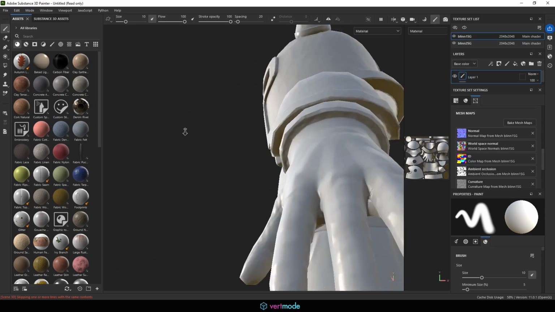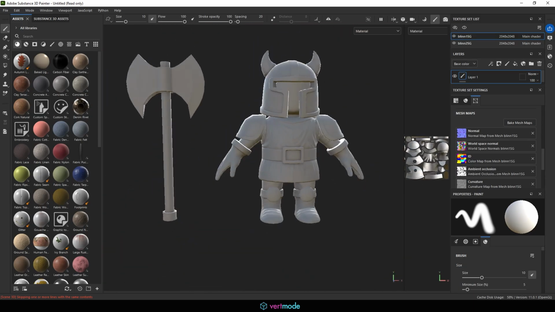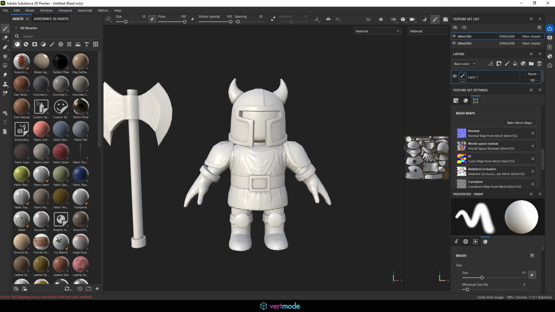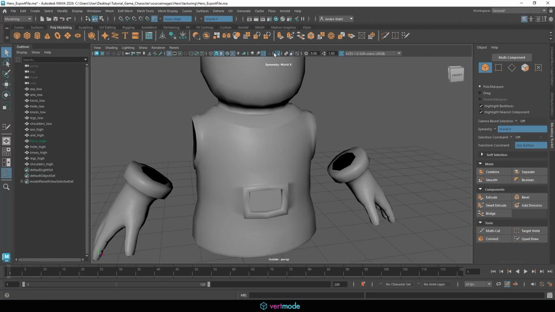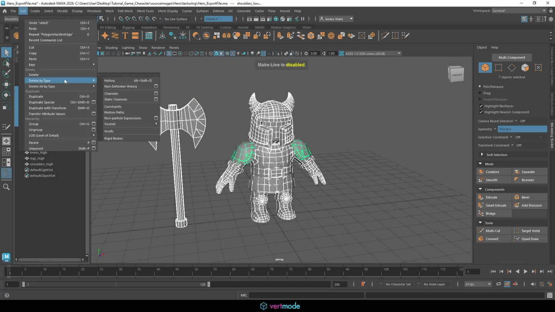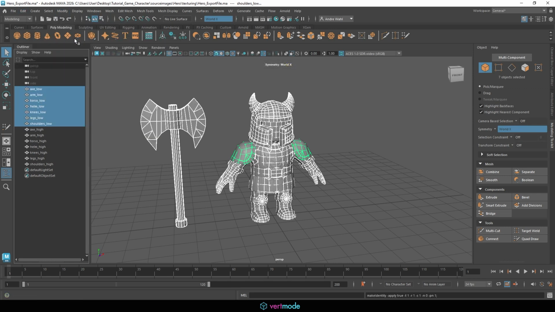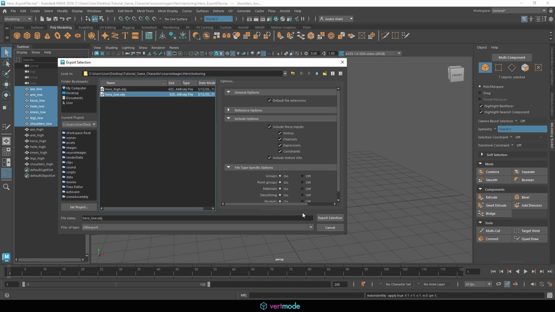Just kind of do another once-over on this. That looks pretty good. And then we can go ahead and try this bake again. So let's go ahead and do that. Let's hop into here. Once again, on the low, just clear this out in terms of the history. Freeze transforms, not that we'd made any. And then go ahead and export this back over the low.